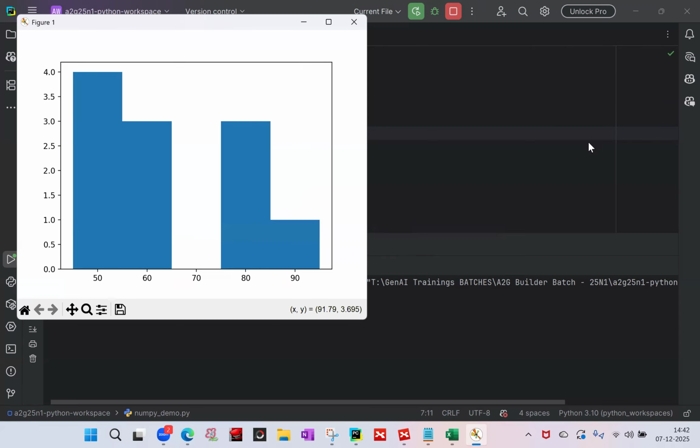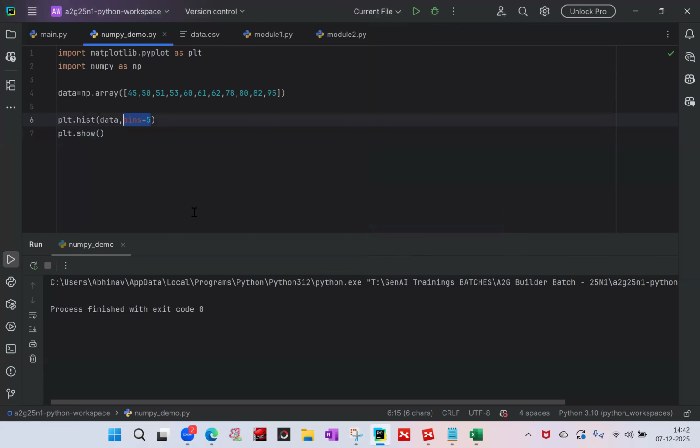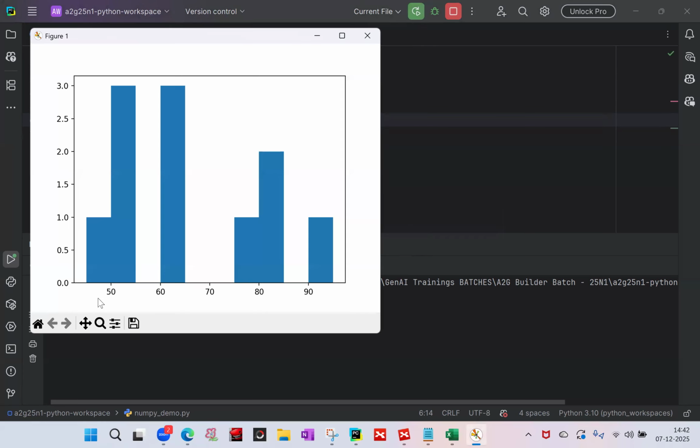And if I don't give this bins here, right? So by default, the bins attribute or bins value is 10 if I don't define anything. So it has divided into 10 ranges or 10 bins if I don't define anything. So this is about histogram.